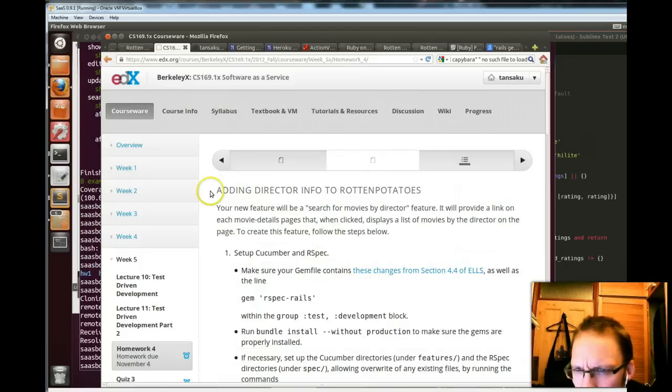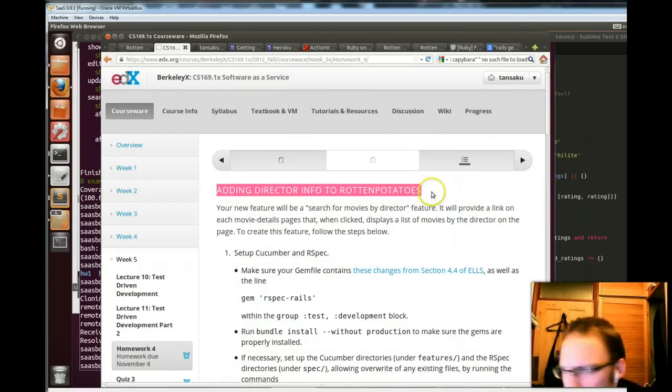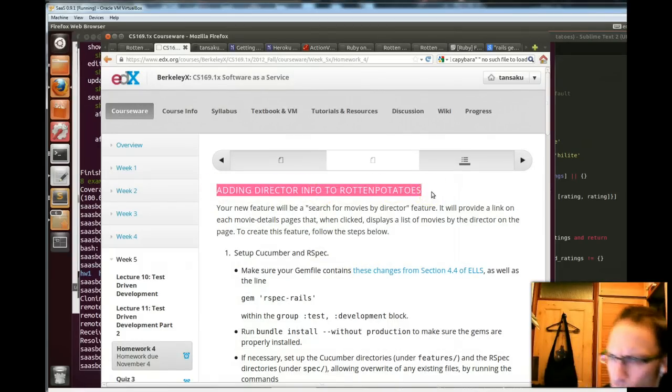But once you've worked through chapter 6 and got that working, you can move on to here. What we're going to do in this homework is add director information to Rotten Potatoes. So it starts off by asking you to create a migration. Just looking at my notes here on the different things I need to mention.